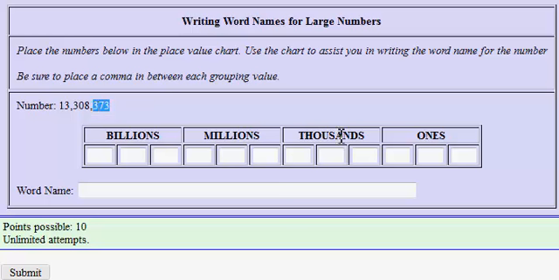Moving over to the thousands group, these three cells represent these three digits, and then looking in the millions group, there's three placeholders which correspond to just these two digits. Since there's only two digits here, we are to leave all of the cells blank in the billions group and the first cell blank in the millions.